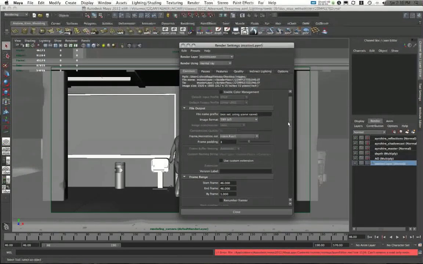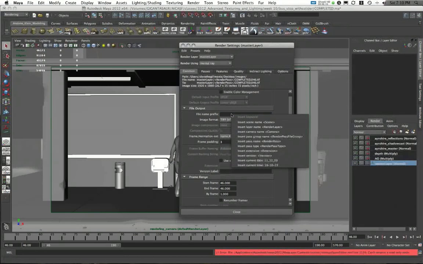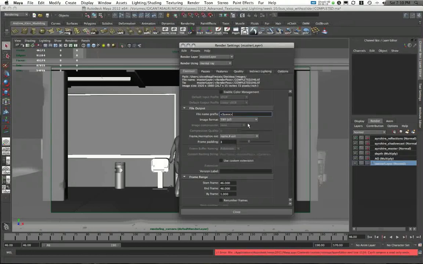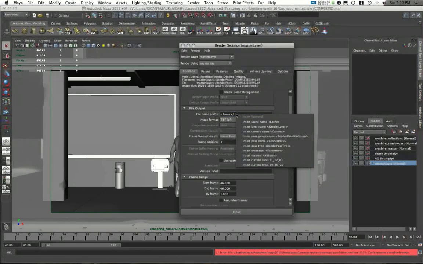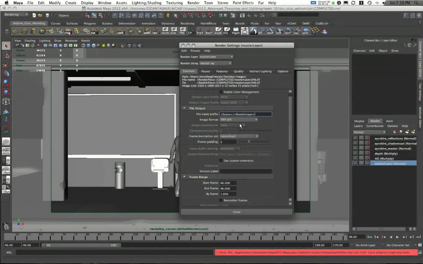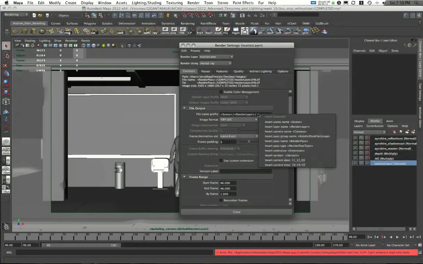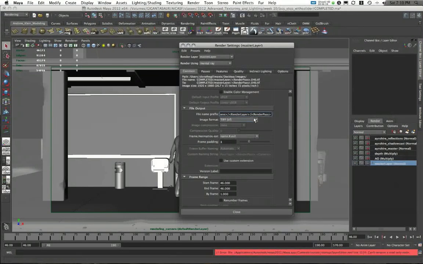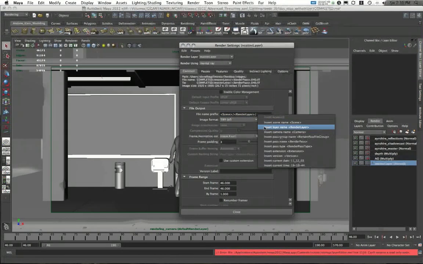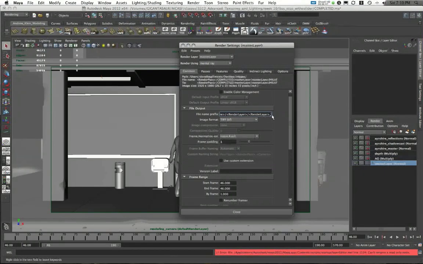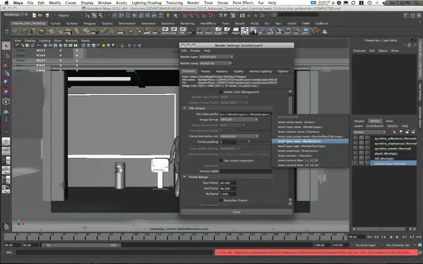If I render this out right now, it's just going to render out all these layers. I might want things a little bit more organized than this. What I may do is hold down right-click in my file name prefix window. First, I'm going to choose Insert Scene Name. Then I'm going to hit backslash. Then I'm going to choose right-click, Insert Layer Name. Then hit backslash. Then I can hold down right-click and choose Insert Pass Name. I might also choose in this render pass, instead of just doing pass name, I might hold down right-click and choose Insert Layer Name, underscore, Insert Pass Name.